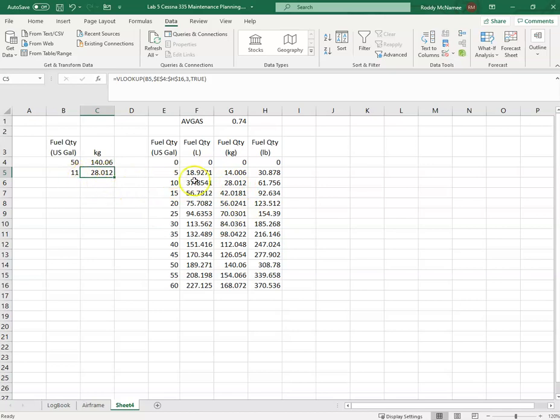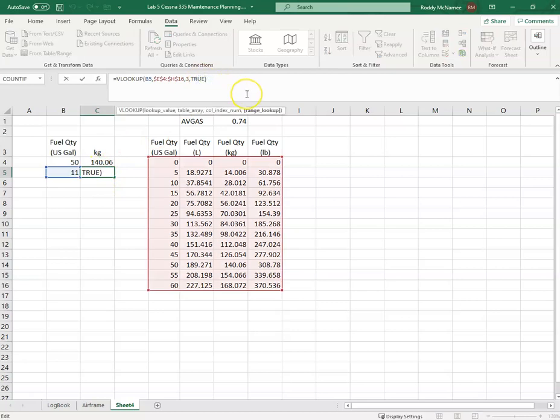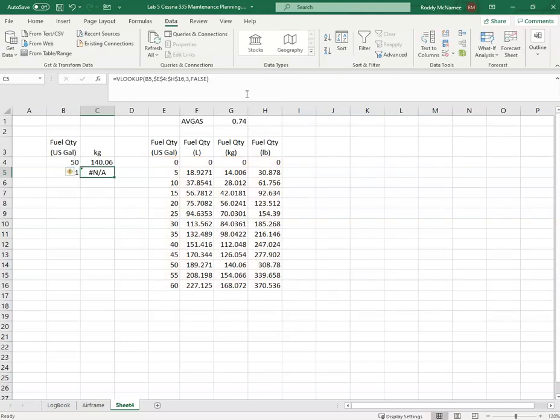Okay, so by using the true value here, it gets close, the number that's closest to what you're looking up. If I change that to false, it gives me an error, okay, because there is no 11. So if I go 10, it'll look up 10. If I go 12, there is no 12 in this list, so it brings me back an error.